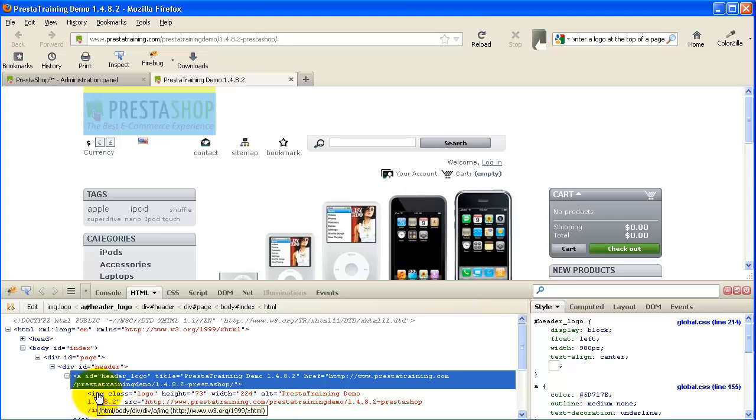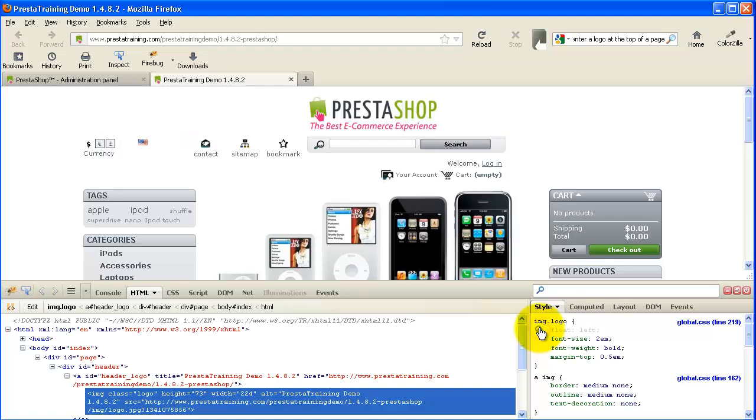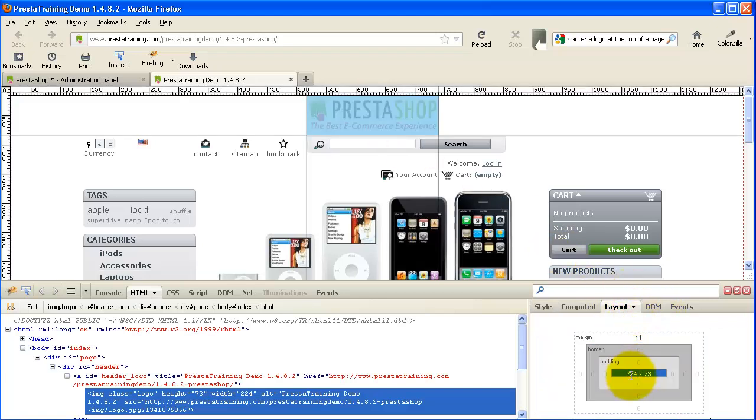What we need to do is make one other change, and right now I'm going to go to image class logo, and I'm going to turn off the float. So I just hit this little symbol that looks like a no symbol. It turns off the float temporarily, and then you can see that the PrestaShop logo is now centered in that space. So if I do a layout, you can see that that puts that logo right in the center.